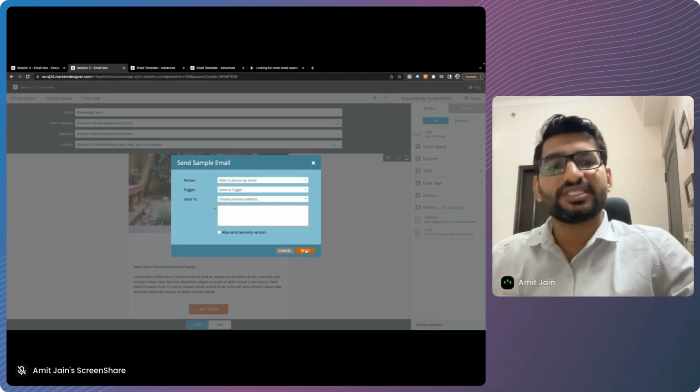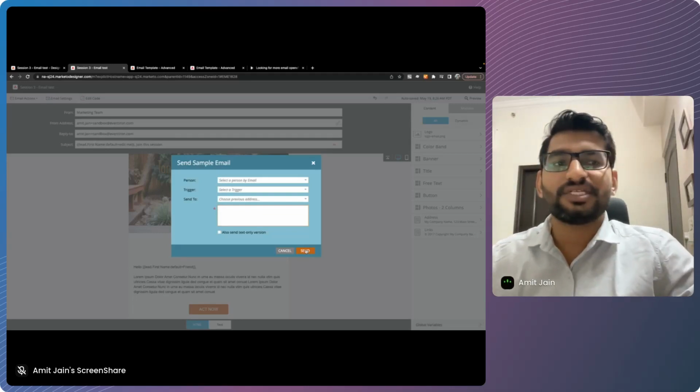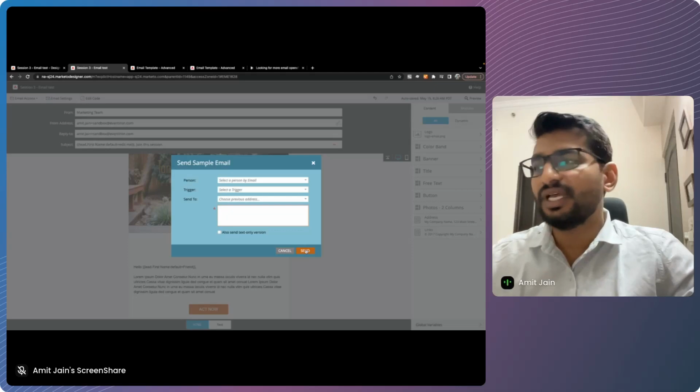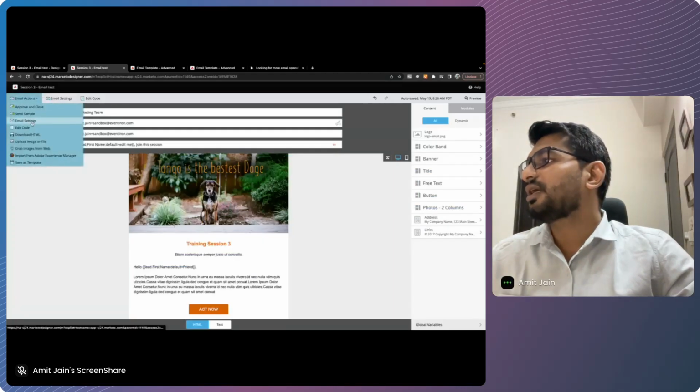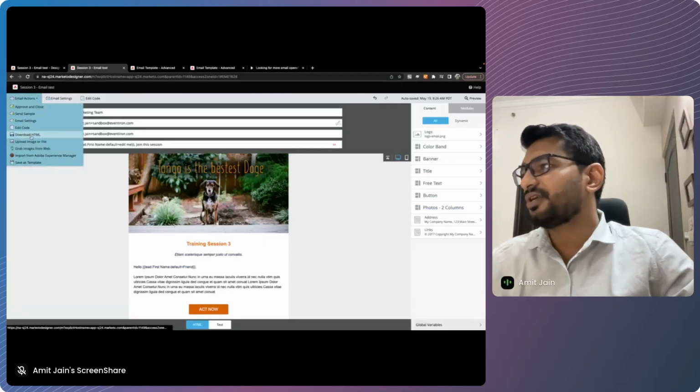Marketo will send you a test email, so it is really recommended to test the email before you send out to your real users. So you can do the testing through here. Then email settings, edit code, we have already covered it.